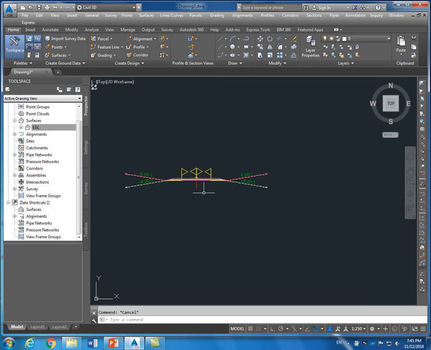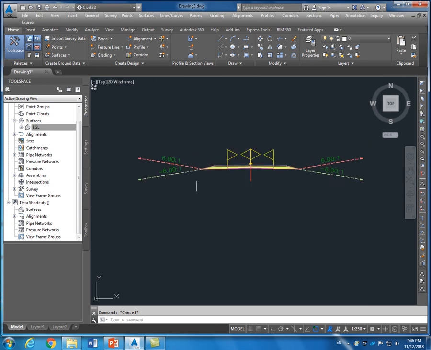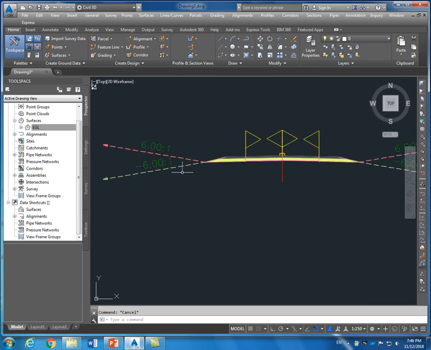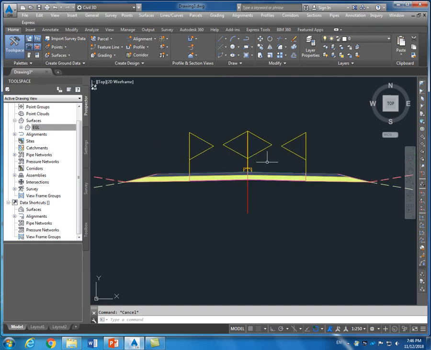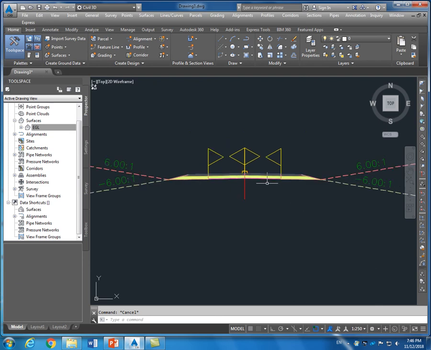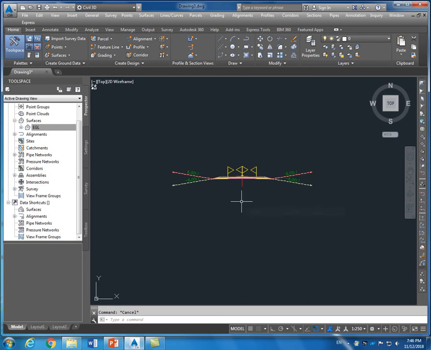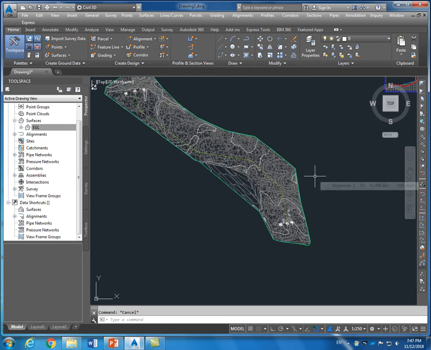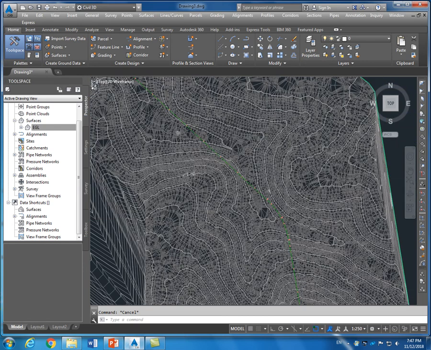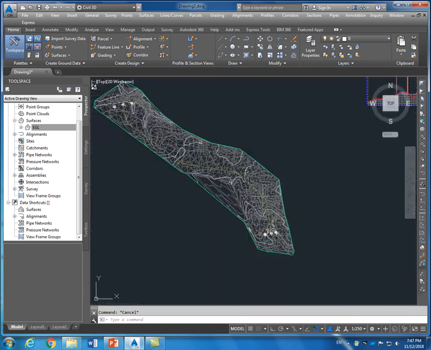Close this one. This is the cross section of your road. There is a daylight, that is the cotton field slope. This is your shoulder, 2 lanes in 2 directions. Looks fine. Okay, now we will calculate the super elevation for this alignment.